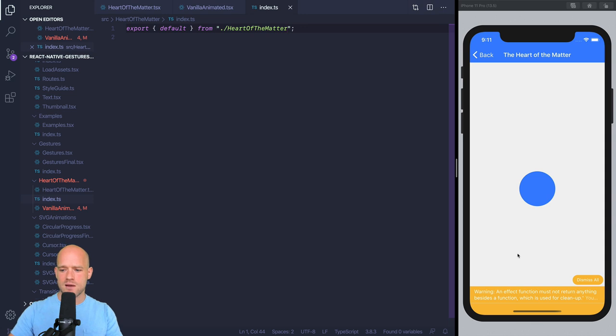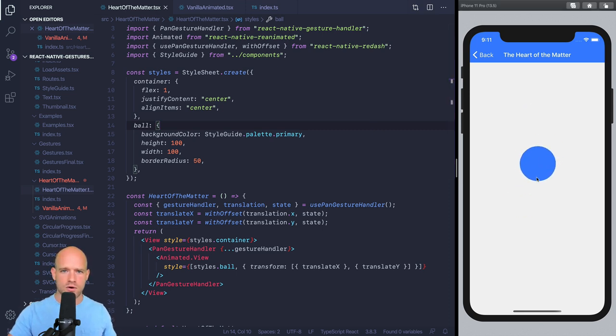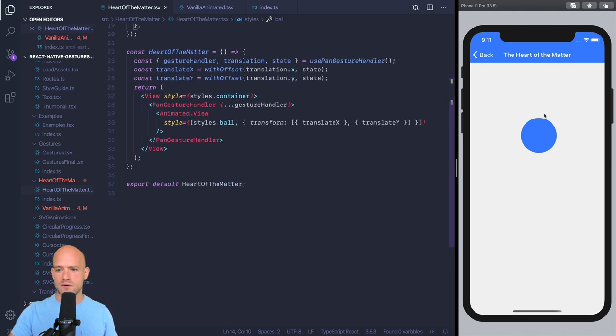And what these libraries do is that they enable you to implement all the gestures and animations declaratively on the UI thread, which means that when you have your gesture and animation running, there is no communication between the two threads that is involved. So here, if I make the JavaScript thread busy, it doesn't matter because there are no communications between the UI thread and the JavaScript thread.